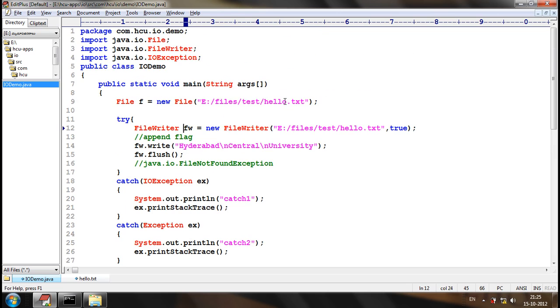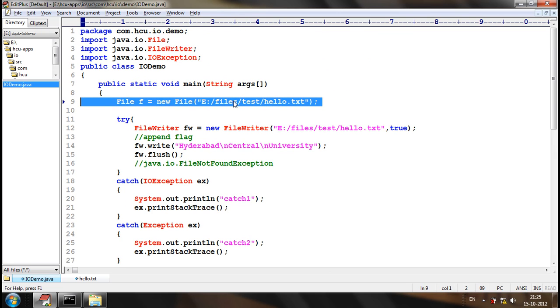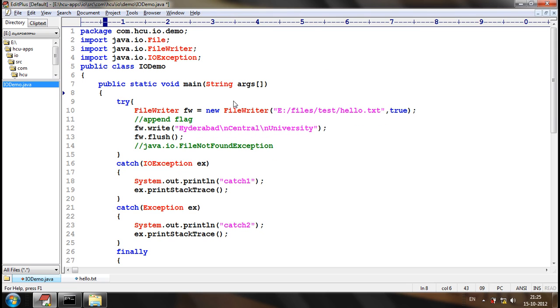Now, let me remove the file. The file object is not required now. The file object will be created only if we want to change the properties of the file. Now what happens?